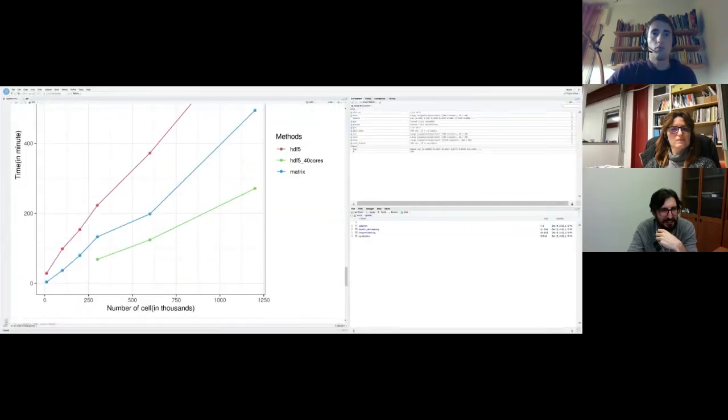Yeah, this is good. And this is from 10,000 cells to 1.3 million cells, and always with 1,000 genes. As you can see, the HDF file, the layered array framework, is slower, but not so much slower. 8 hours against 12 hours.